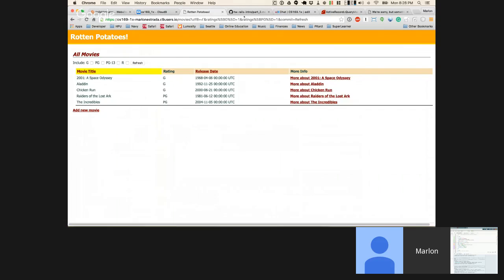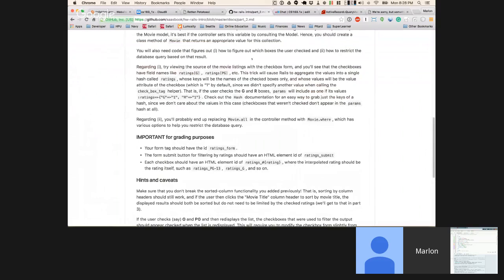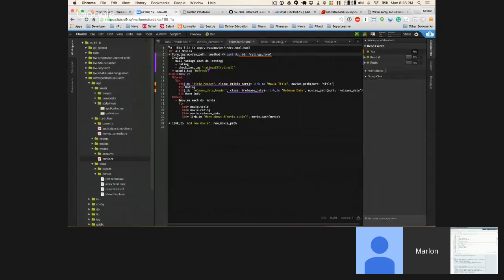And then your submit button also needs to have an ID, ratings submit. So submit tag refresh, comma ID ratings submit. That make sense?